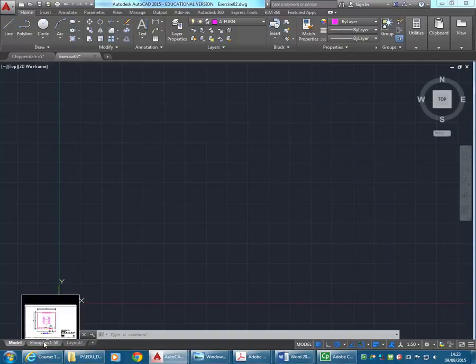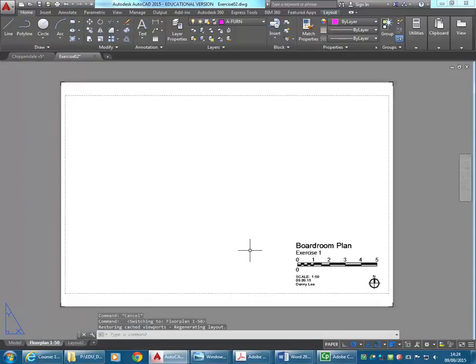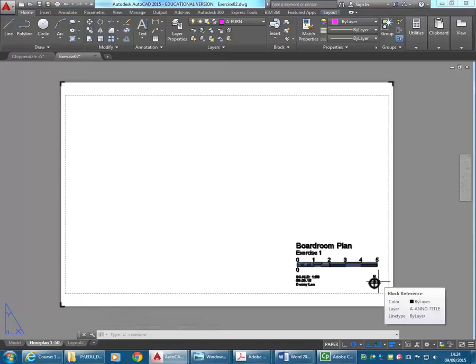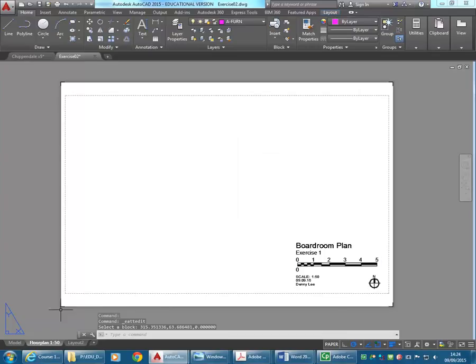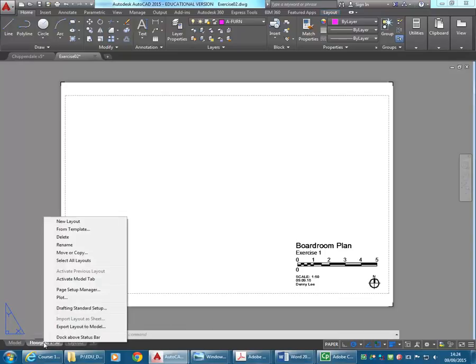Now I'm going to go to the layout page, and actually I can keep this title block the way it is, and if I need to change the details I can just double click on that and change what I need to. So I'll leave that one there, and that's a pretty good setup. So maybe the only thing I might also change is a reminder of the sheet size. So I'm going to rename that layout by right clicking on the tab and going to Rename.